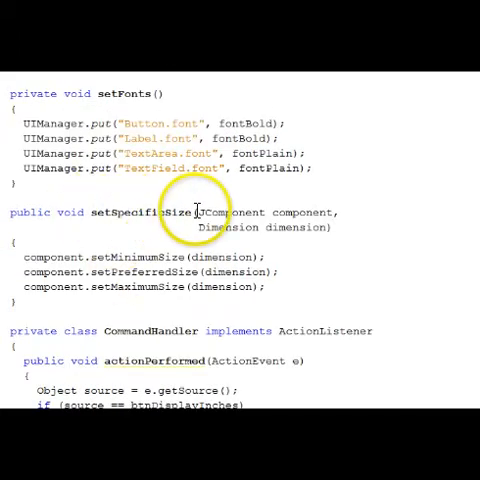Here's where we set specific size for that spacer. We take a component and a dimension, and when you set its minimum size, its preferred size, and its maximum size, and you have to get all those, that will fix the component size.